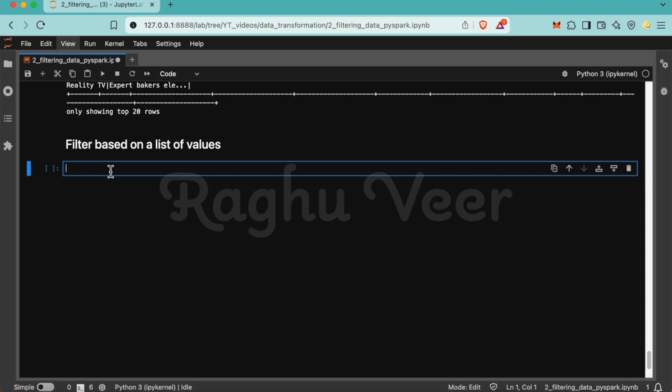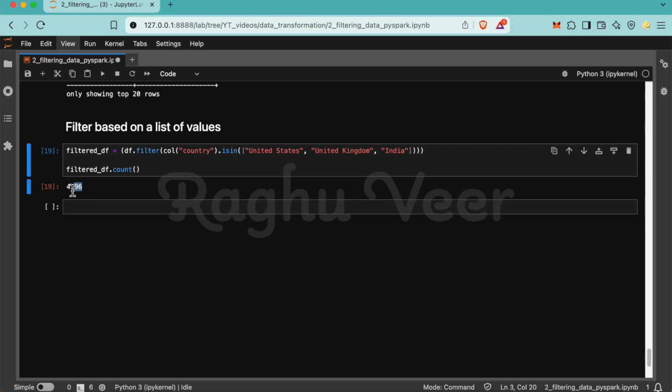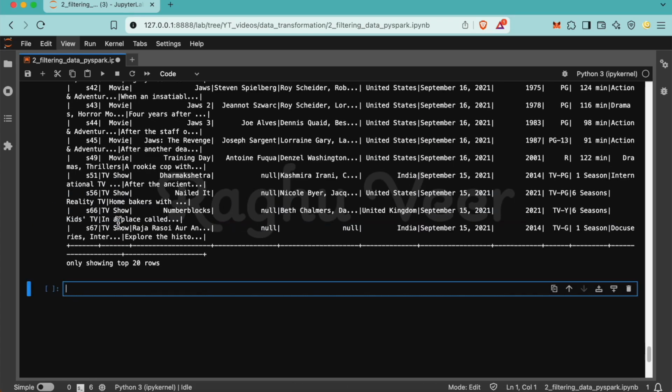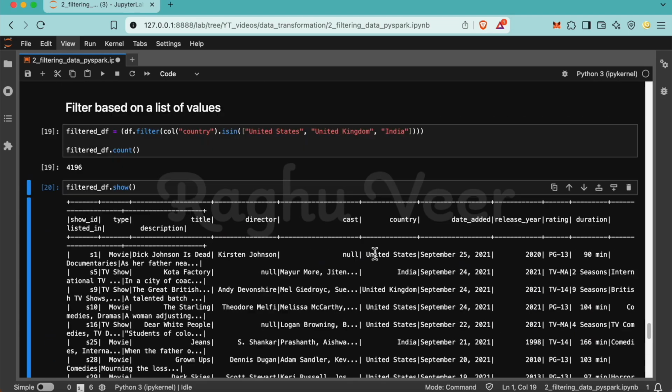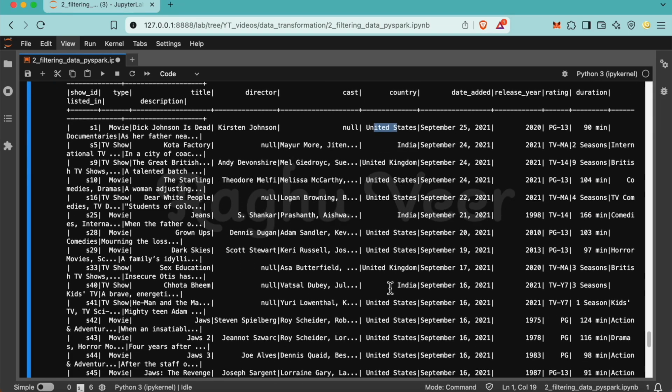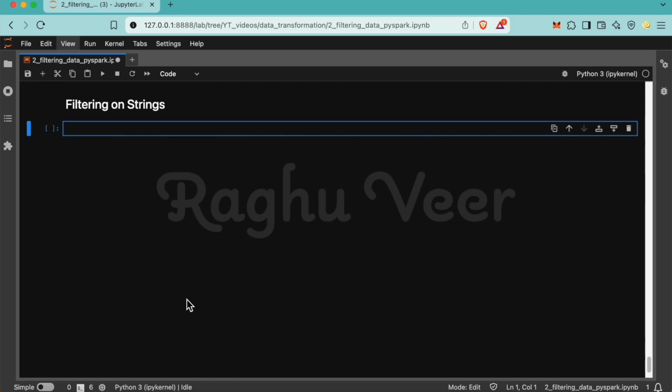So I want to filter the data frame where the country column has either United States, United Kingdom, or India. So filter df is df.filter of column country. We'll use the isin method with United States, United Kingdom, and India. We check the data. We have 4196 rows, and if you look at the actual data, you could see it is either United States, India, or United Kingdom. Now let's check the filtering on string data.